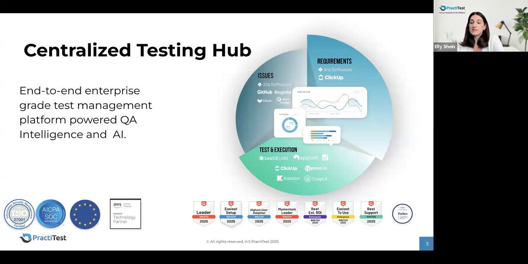All right, so as some of you probably already know, PractiTest is a test management platform meant to be a centralized testing hub for all of your QA efforts. We can be used as a standalone solution, as well as integrated with other platforms. If you're already using Jira or Azure DevOps, ClickUp, we have very robust integrations with these project management tools, and you can use PractiTest together with these platforms.